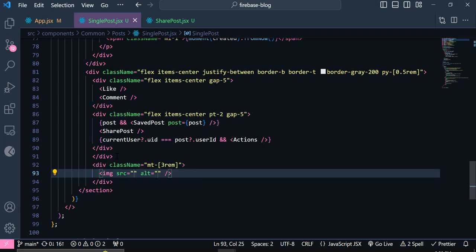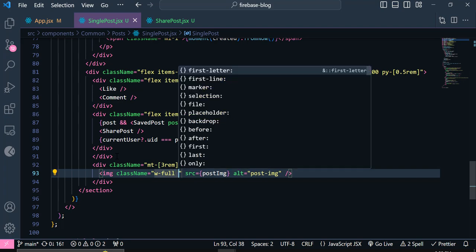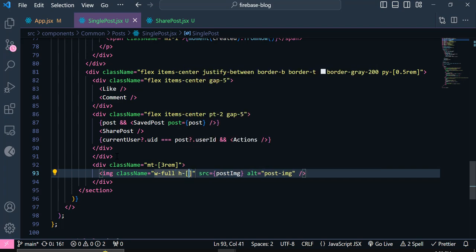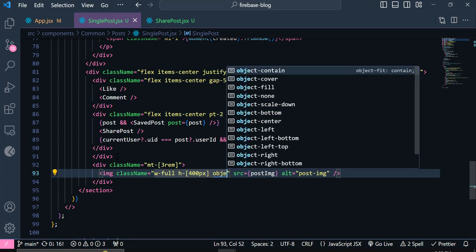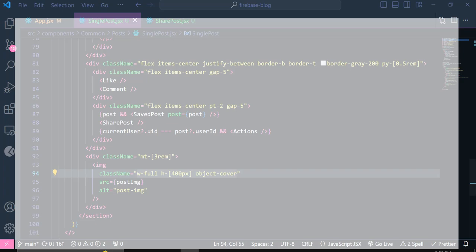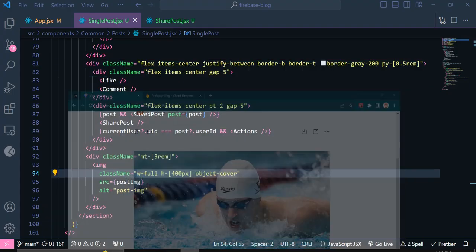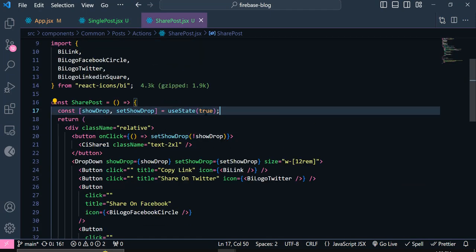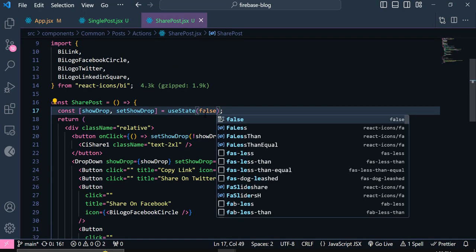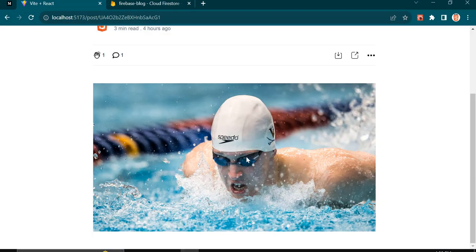and inside here at first let's print this post image. It's gonna be post image, and for the post image also we need to have a class name, which should be full. Height is going to be 400 pixel, and object cover. Okay, now you can see we have this image. Okay, we need to set it back to be false, because every time the page refreshes it will be opened.